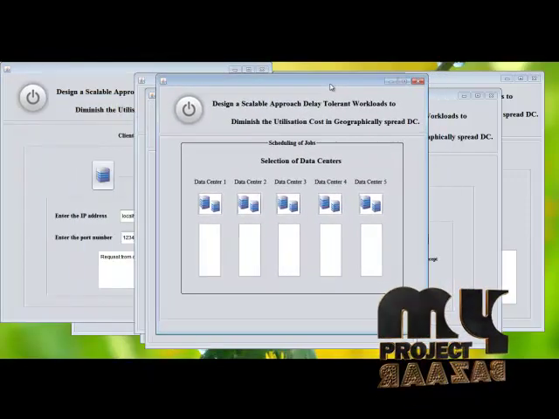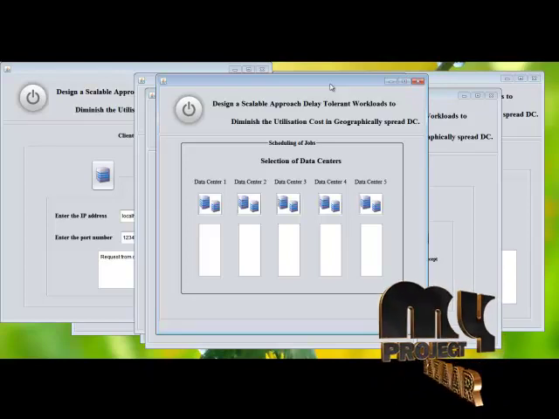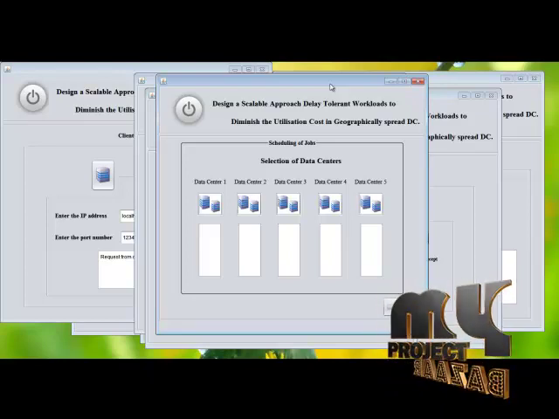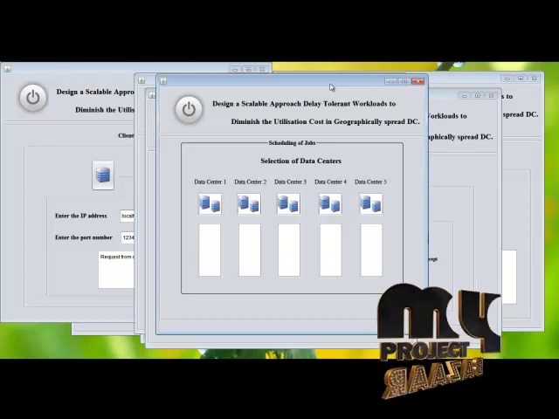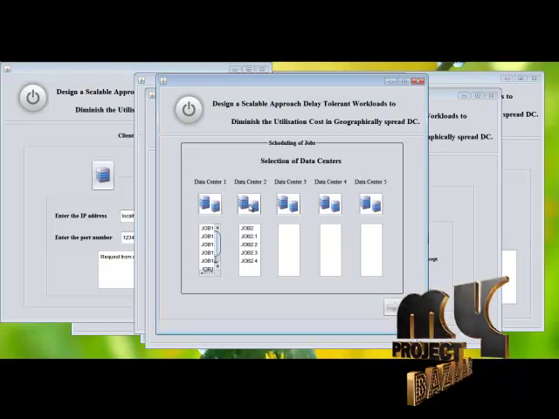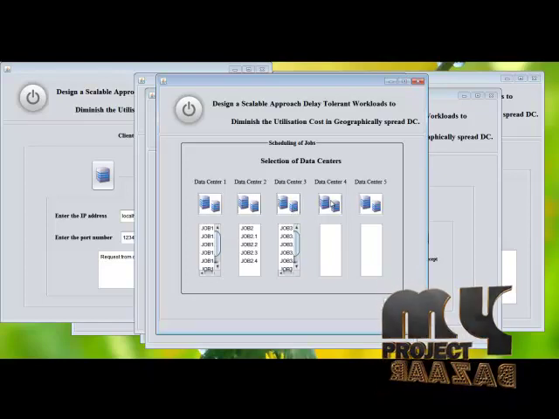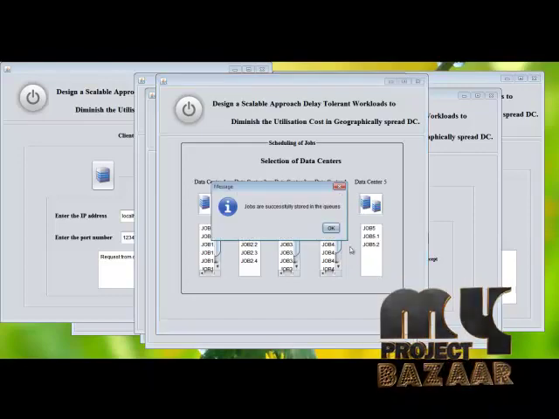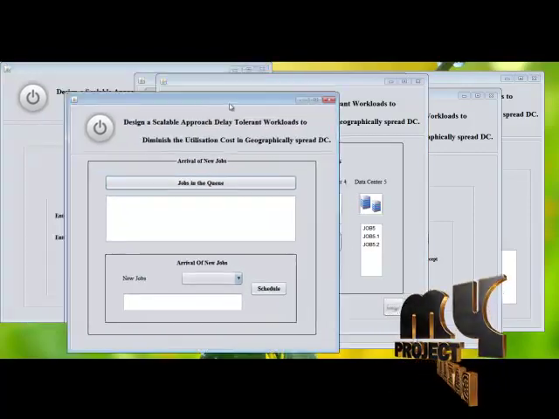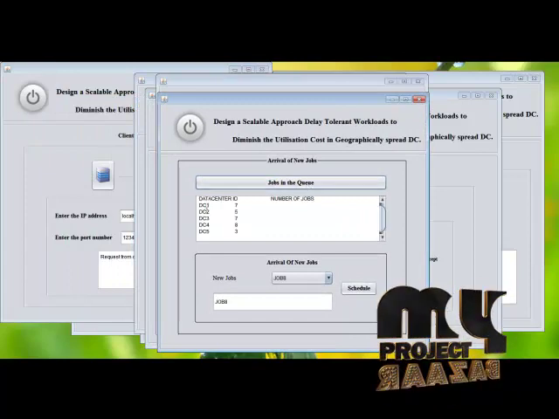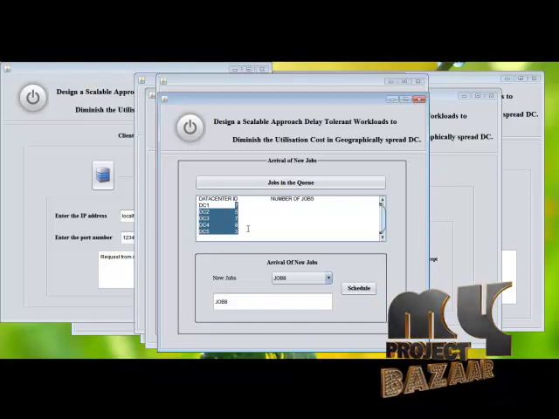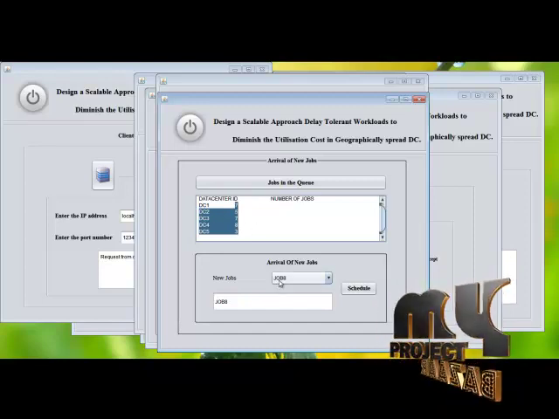After that, this is the selection of data centers, the number of jobs present in each and every data center waiting for processing. This is a main queue for each and every data center. First one, second one, third one, fourth one, fifth one. Next, jobs are successfully stored in queues. Jobs in the queue: these are the data center IDs, and these are the number of jobs present in each queue. This is a newly arrived job.